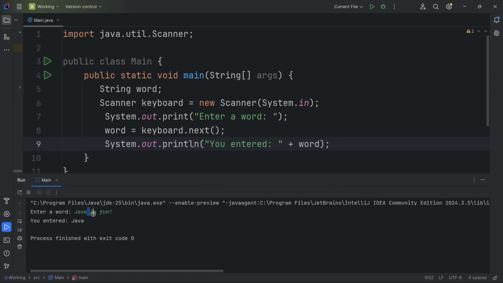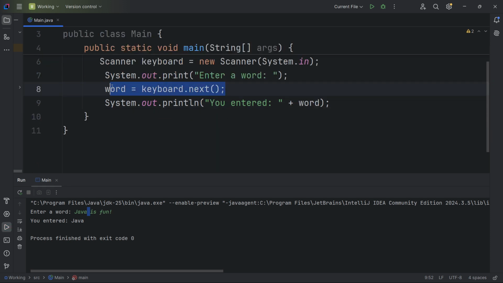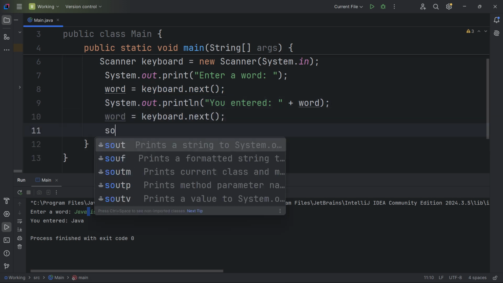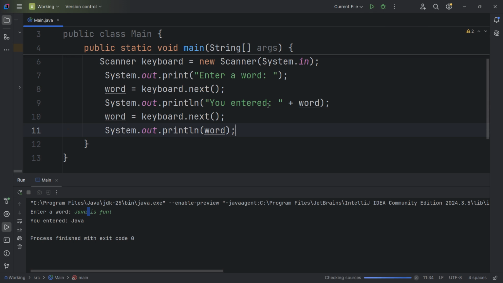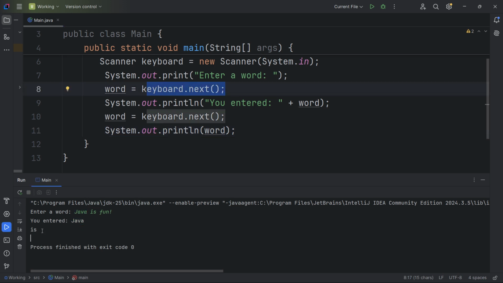So if you want to get the rest of the words from the sentence, you need to call next more times. So for example, if I come here and copy that line and paste, and then we can print out word again. And then we run this, and then I'll type the same thing and hit enter. So you can see that it got Java for the first next call, and then is for the second next call. So that is the next method, and that covers reading text.